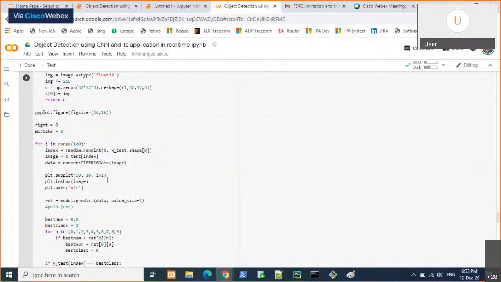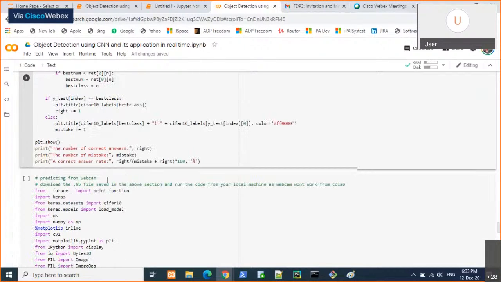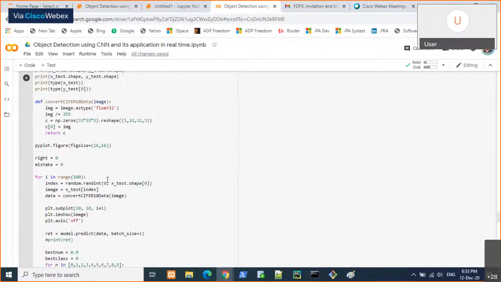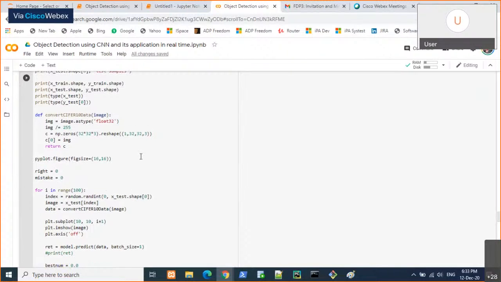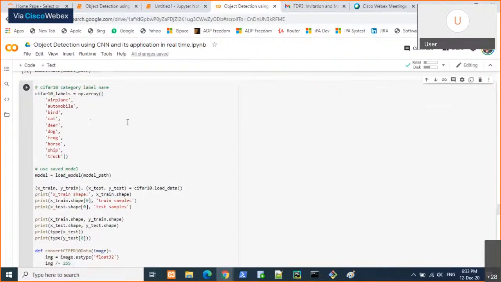And also at the bottom we have this predicting from webcam. That we can't run on Colab, so I'll let you know what you can do for that.